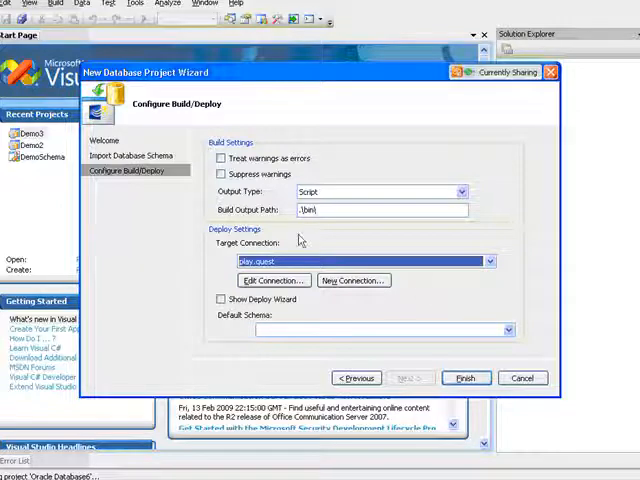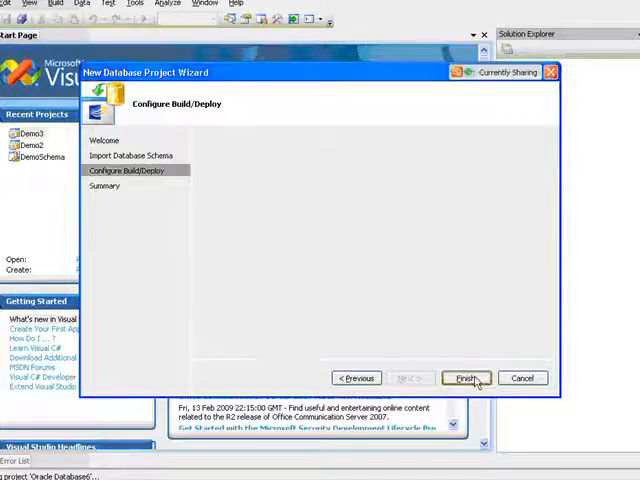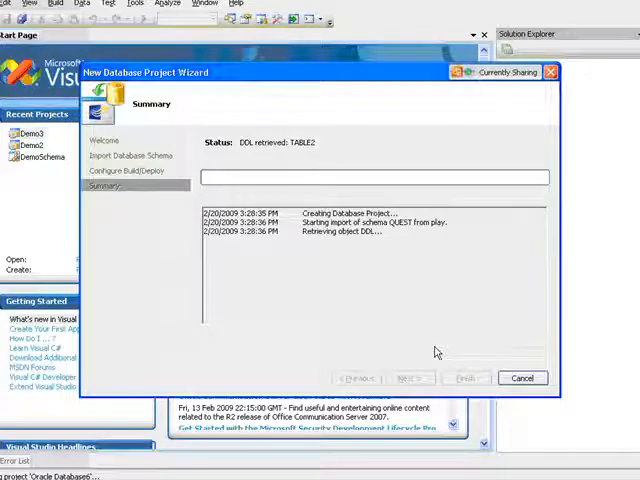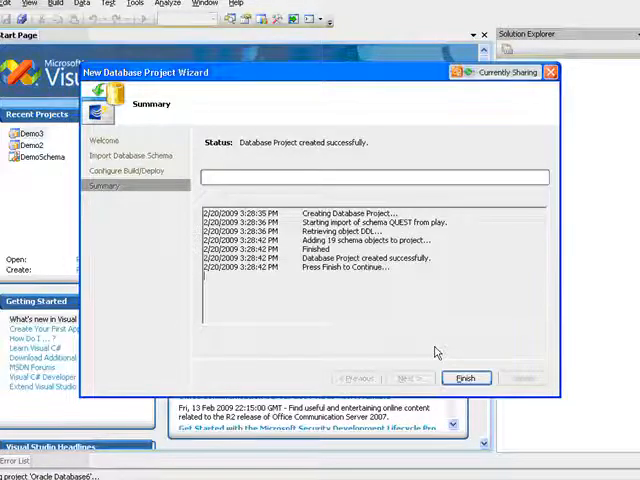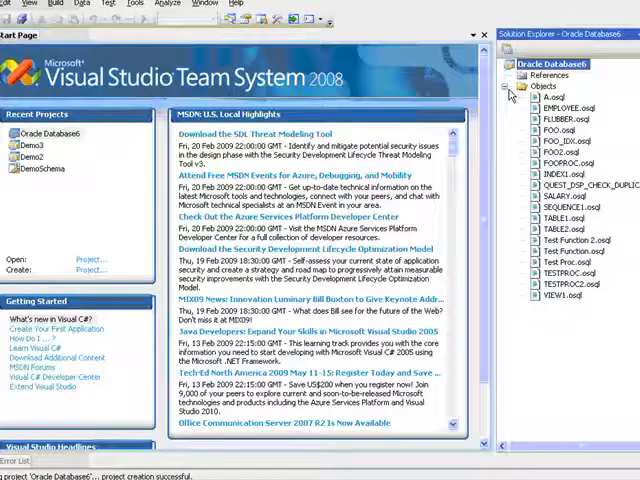I'm going to select a couple of configuration options for the project. I'm setting the deploy settings of where this schema is going to be deployed back to, should I choose to build and deploy this project. And now the schema provider will query the database and import the DDL scripts for each object in the schema that I chose. And when that's finished, in the Solution Explorer, I can see the objects that are imported.